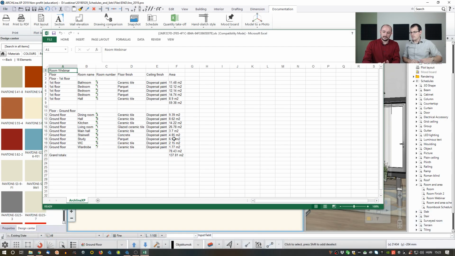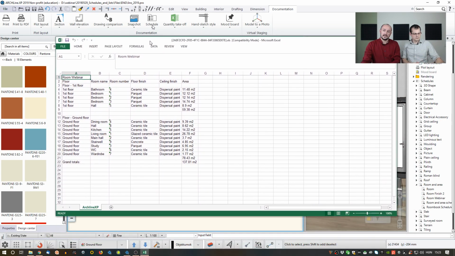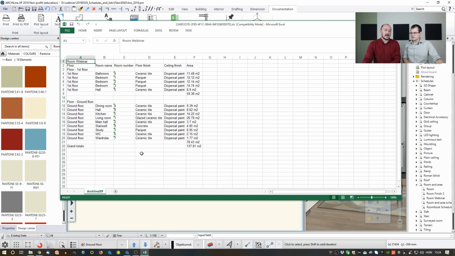Now, the difference between the previous schedule and this one is not the content. The content is identical. The difference is that this is a one-way communication into Excel, and there is no information coming back. So if I change the name of the room, it won't reflect any change on the drawing, and that's intended. That's how it's supposed to work, because this is mostly for additional calculations. You will use the powerful formula tools of Excel to make all sorts of other calculations.